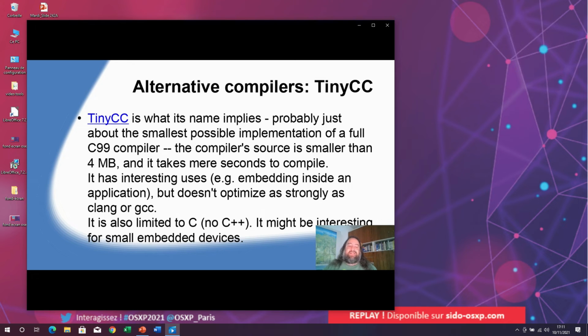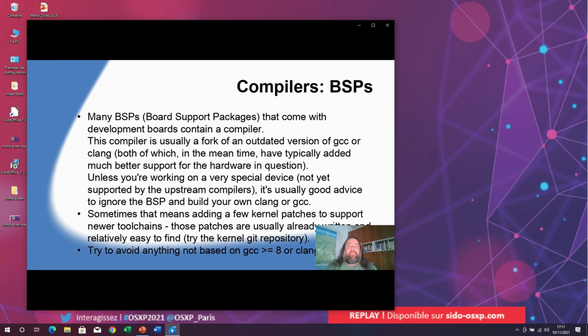So it might be interesting if you're building a small embedded device, or if you need a compiler to embed into your own stuff, and that doesn't need to do anything in particular. But unless you're on a really small device, it probably isn't a good option as the main system compiler.